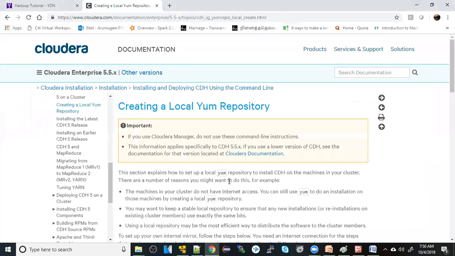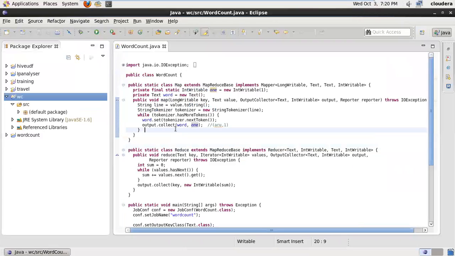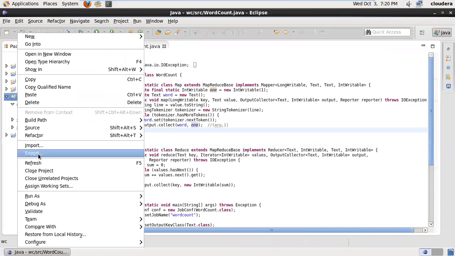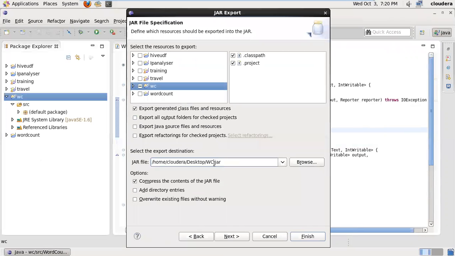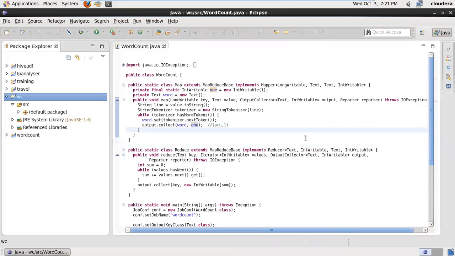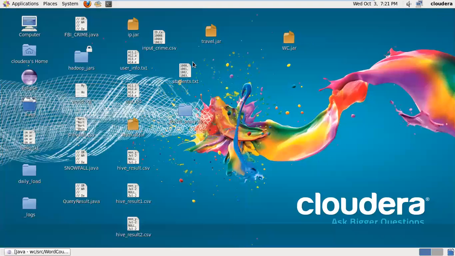Okay. So once we are done with the program and no errors are there, we need to run it. So how do we run the program? It is all the same. Whatever we run here, in the same way we'll run in production also. So I'll export the project: right click, export, jar file, next, and then I'll give it a name, wc.jar, and create the jar. It created a jar file on my desktop, wc.jar. It is an executable file. With this, I can run the program.